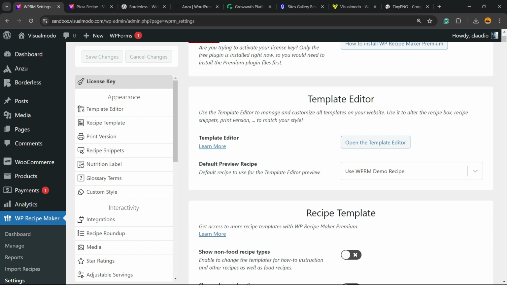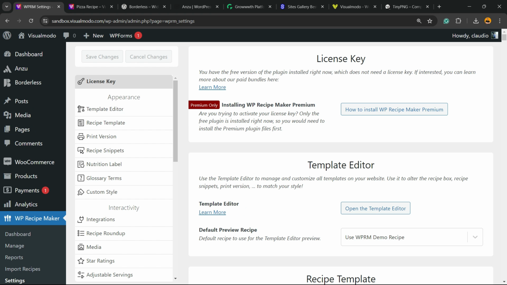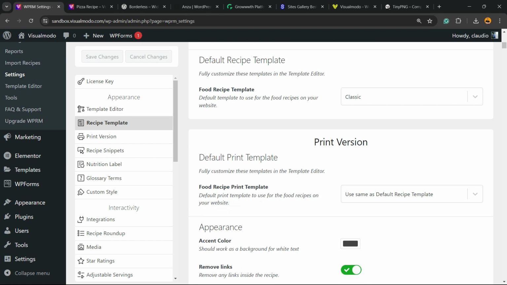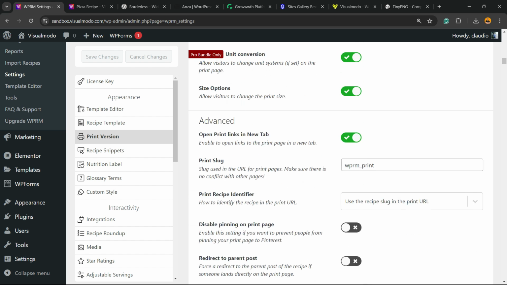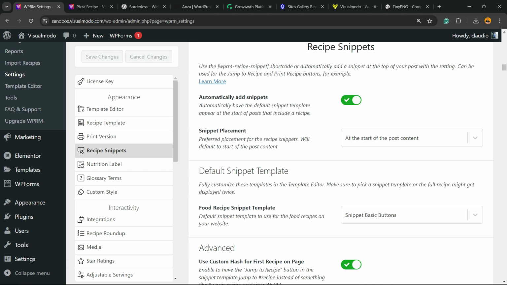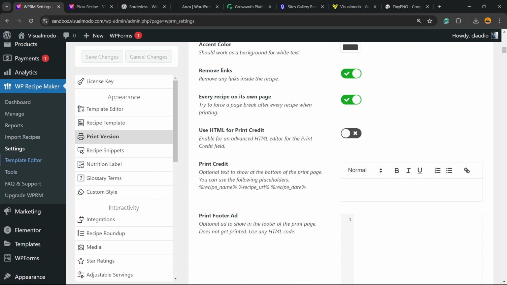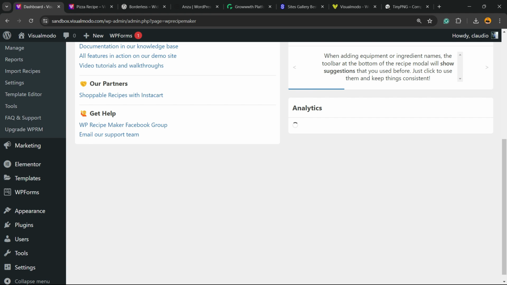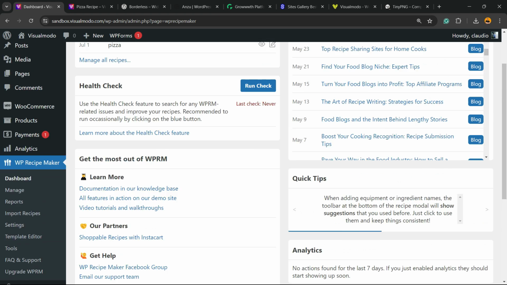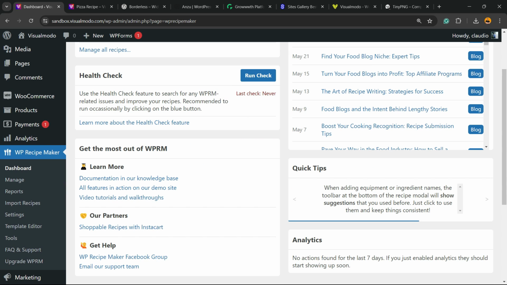We can share some options like template editor, the default print template, the functionality, the recipe snippets. This is very important for SEO, but we can explore this in another video. We can import some settings, we can open reports, and you can go to dashboard and enable analytics. So we can have more analytical tools, just like this. So we can have more analytical tools about the persons who click on your recipes, who see your recipes, okay? It can help you in the future.